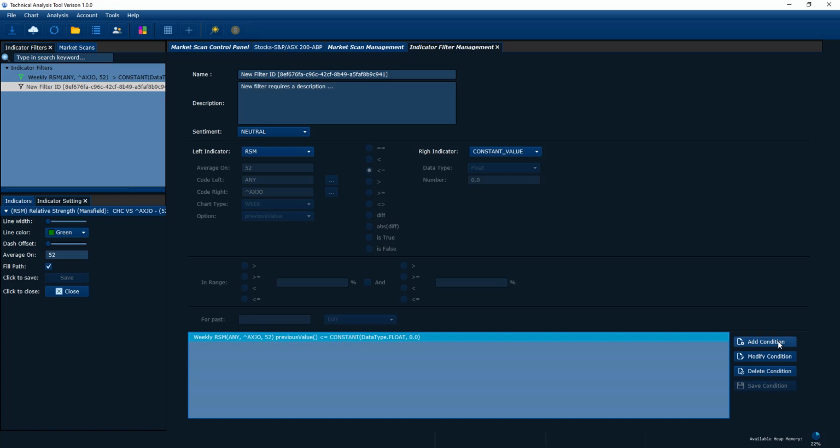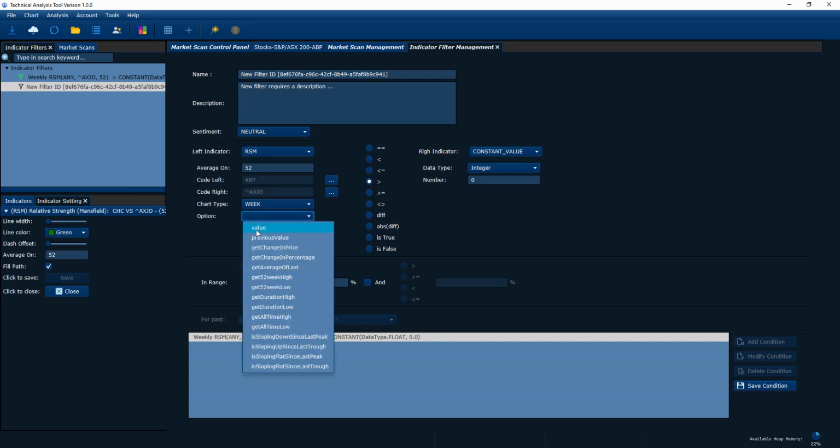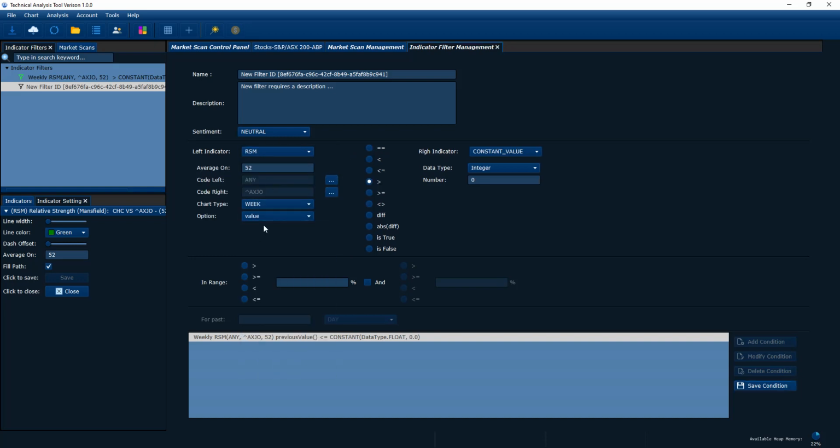And I'm going to add another condition using the same RSM indicator, and this time I'm using value. That means give me this week's RSM value. So this week's, I need to specify that value is larger than 0.